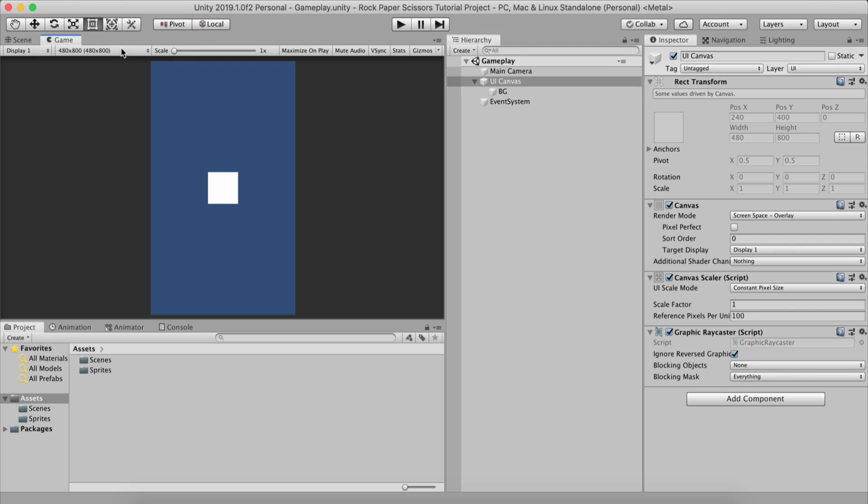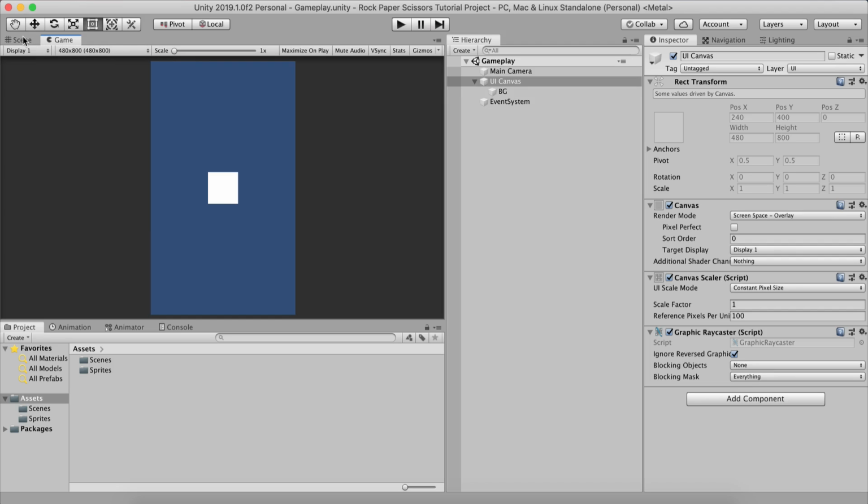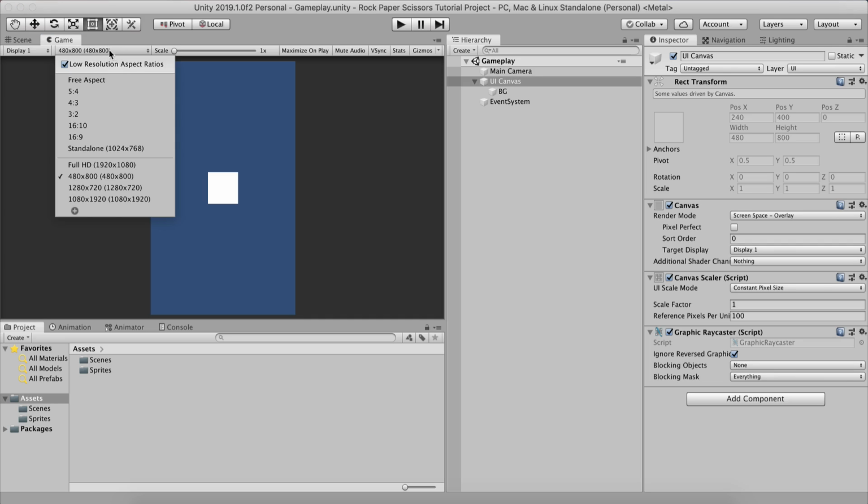By the way, I set the resolution for my project to 480 by 800. If you don't have that resolution, click here in the game tab. As you can see, I am in the game tab. Click right below it and click on this plus button and create your resolution. So here you're going to type 480 by 800, give it a name, hit OK, and you are good to go.